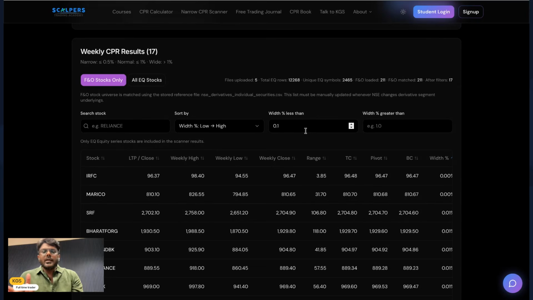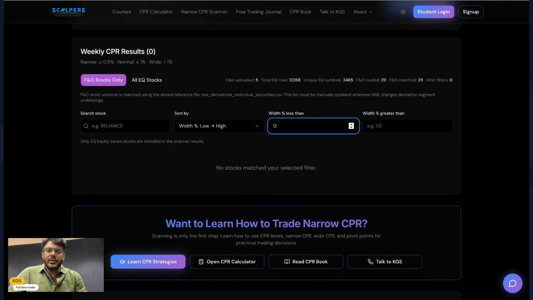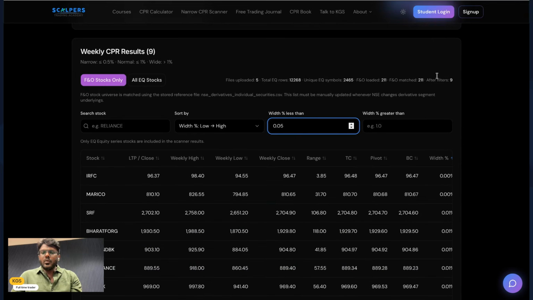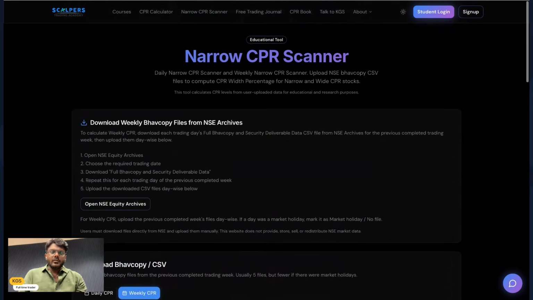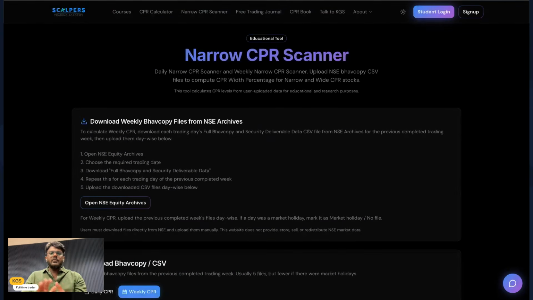If you want an even tighter filter, as I said in the previous video, you have to enter the width as 0.05. Now you will have only 9 stocks, and among those 9 stocks, you can do your own analysis, be prepared for the next week, and plan your trades. I hope you all enjoy this Narrow CPR Scanner tool for daily CPR and weekly narrow CPR. For monthly narrow CPR also, we will come up with a different idea and we will update you very soon.